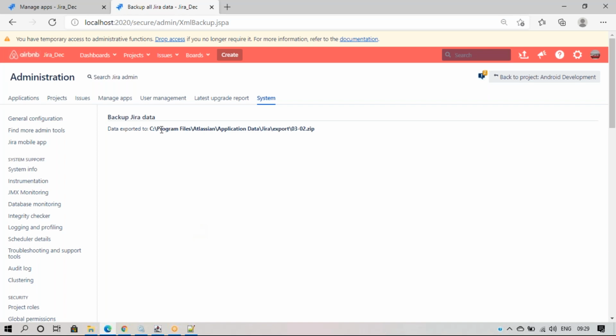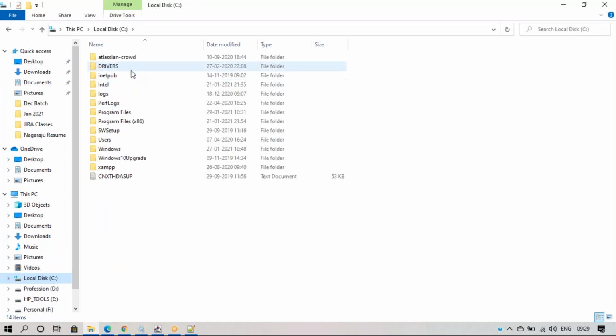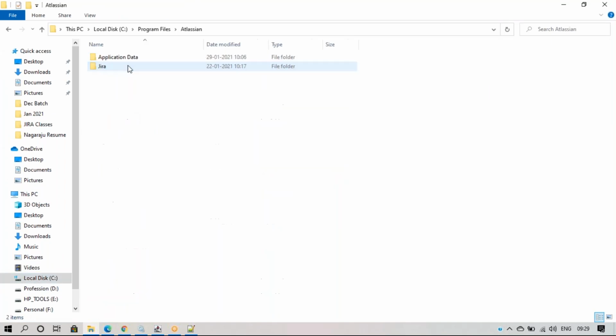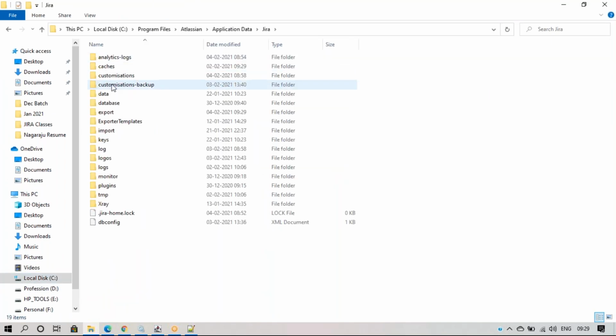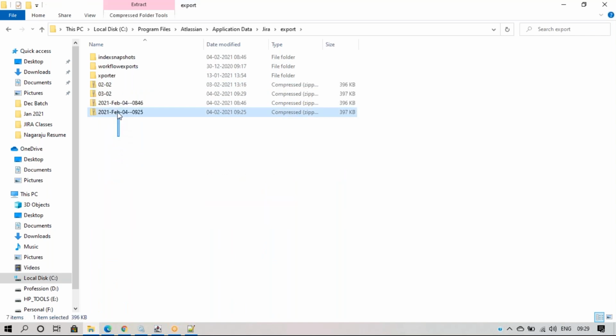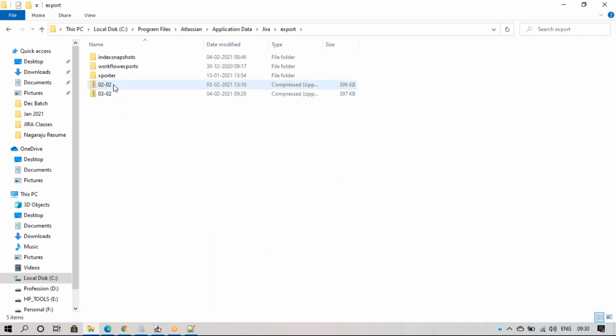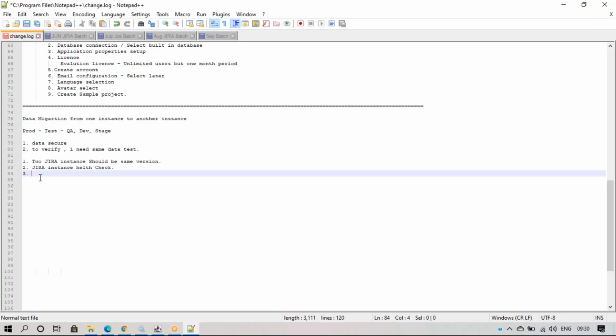The backup is stored in C, Program Files, Atlassian, Application Data, Jira, export folder, 0302.zip. So I took this complete backup. In the export folder I have 0302. The remaining ones I deleted, and this 0302 is the XML backup I just took.